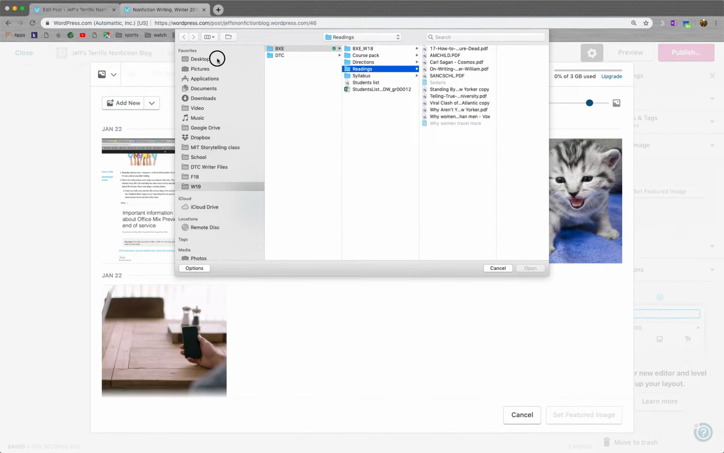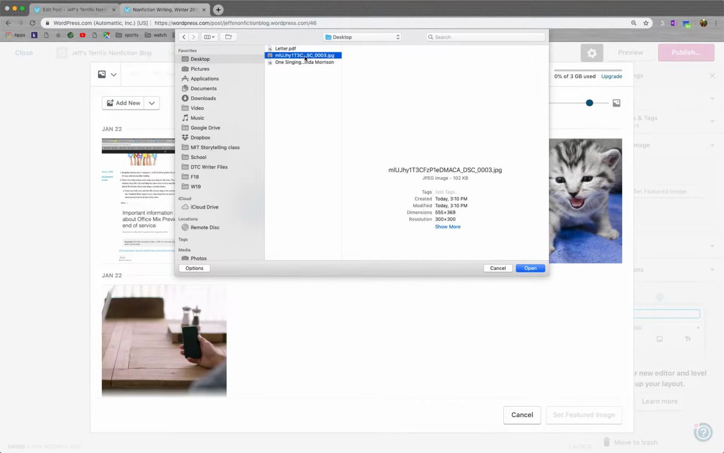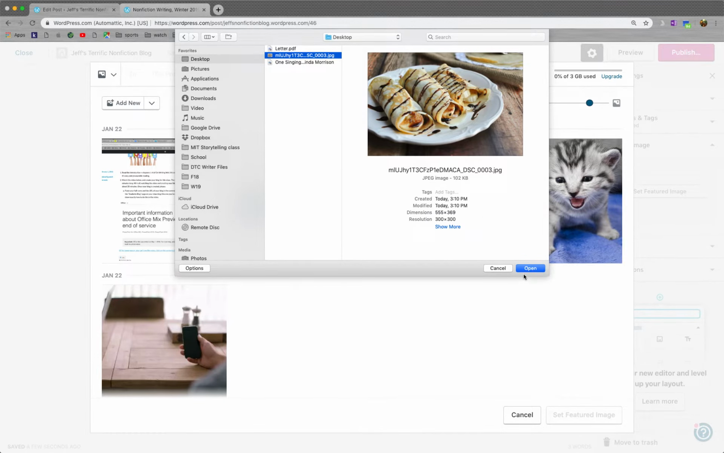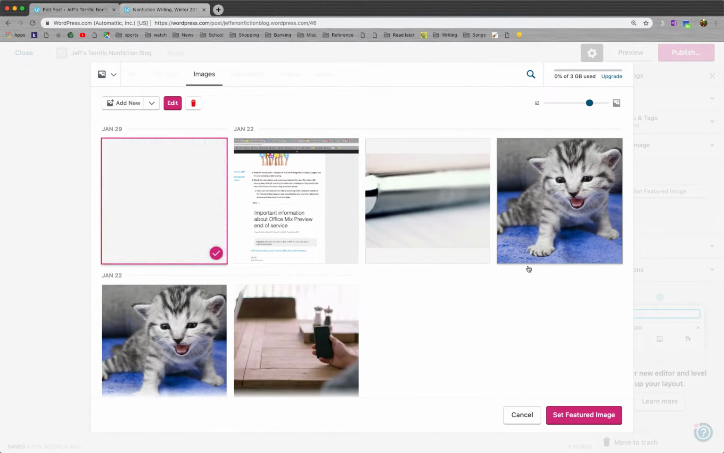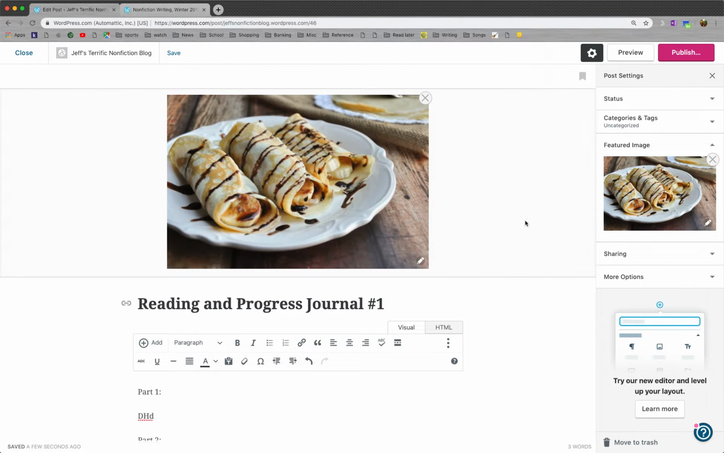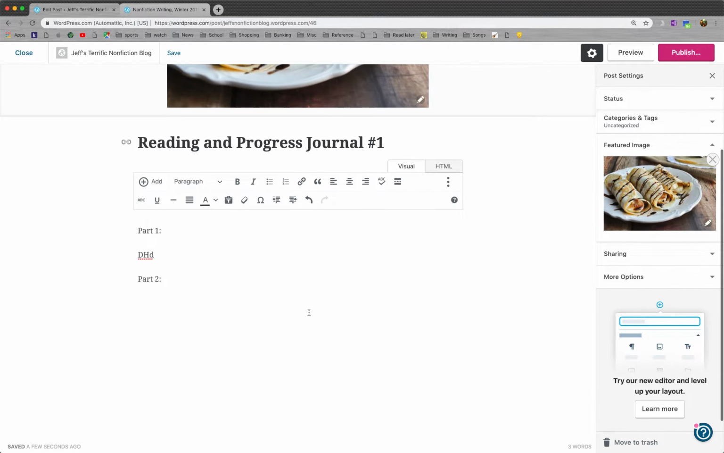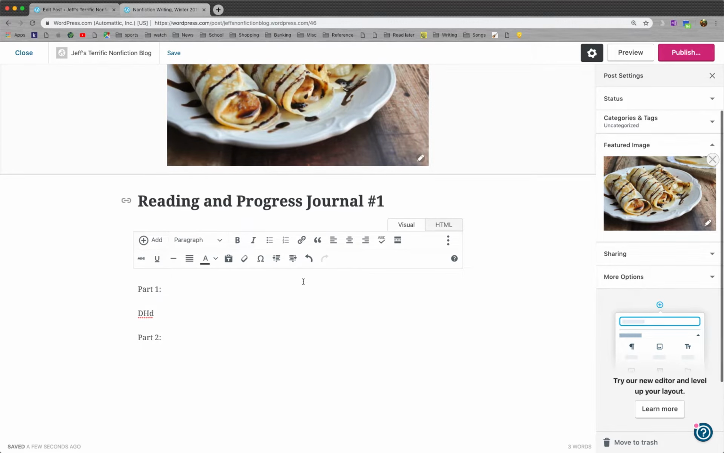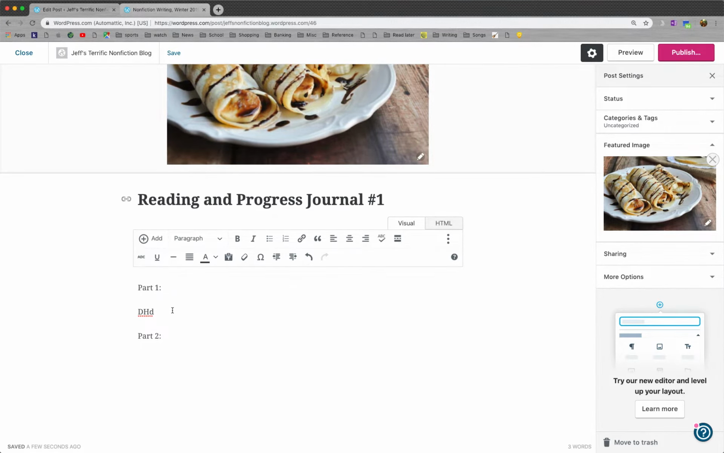I have pre-saved a picture of crepes. I guess I'm hungry. And then set featured image. It's nice to have a feature image, something that's representative of what you're talking about. All the other things I showed in the other video, links, photos, etc., all apply here.